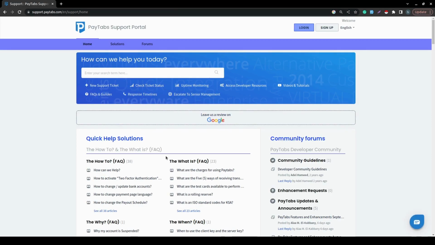The next thing you want to learn is how you can use our support portal to start finding solutions for the issues or inquiries you are facing while integrating with PayTabs. So let's start by learning more about the parts of our support portal. Here you can find that the first part of our support portal is our search bar.